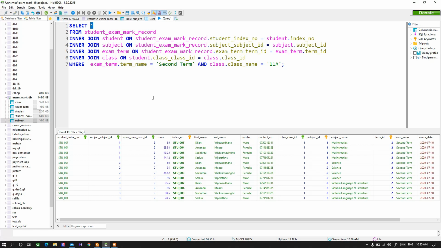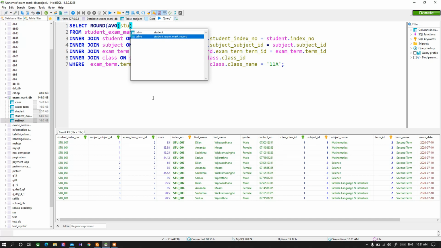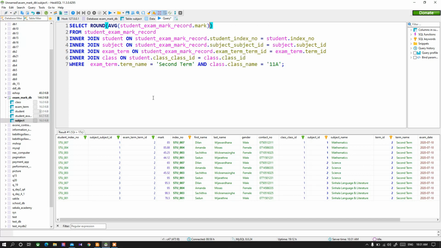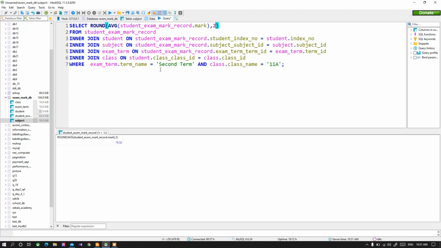So I'm going to give the function. First we have to put the round function and the average inside: round of average of student exam mark record dot mark to 2 decimal places. So this is the query. When I execute this, I should get the marks rounded to 2 decimal places for the students in class 11A for the second term, all the subject average marks. So that is the answer for the fifth question.